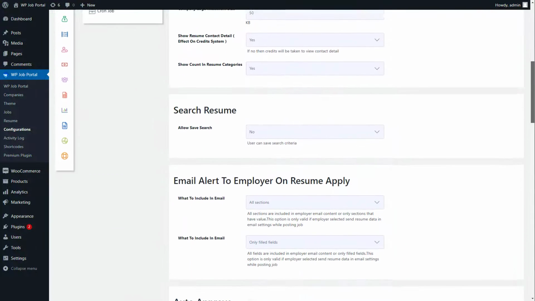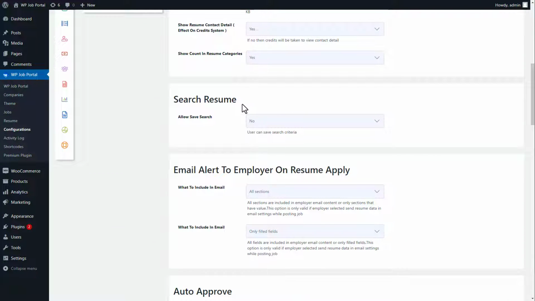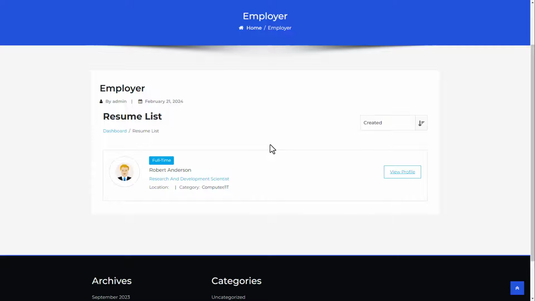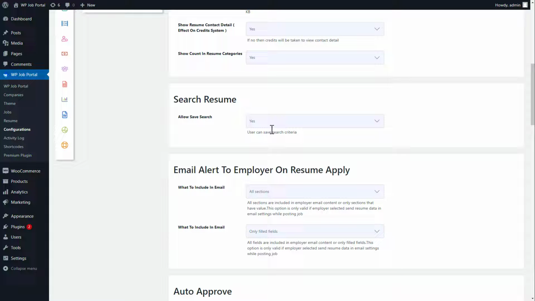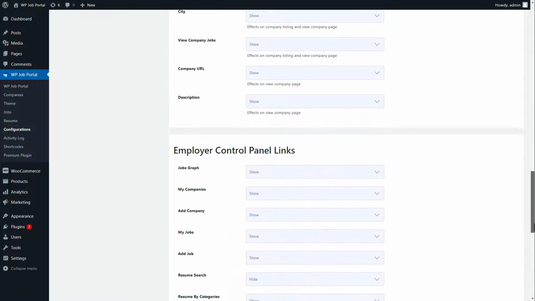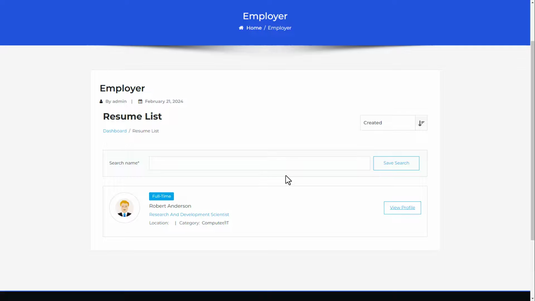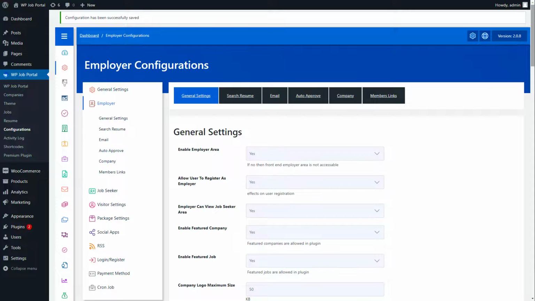Next, as an administrator, you have the option to enable or disable the ability for employers to save a search of the resumes. Currently, this option is disabled, meaning that employers can search resumes but cannot save their searched results. However, once the admin allows employers to save the searched resumes, the option to save will become available, allowing employers to conveniently save the resumes they have searched for.